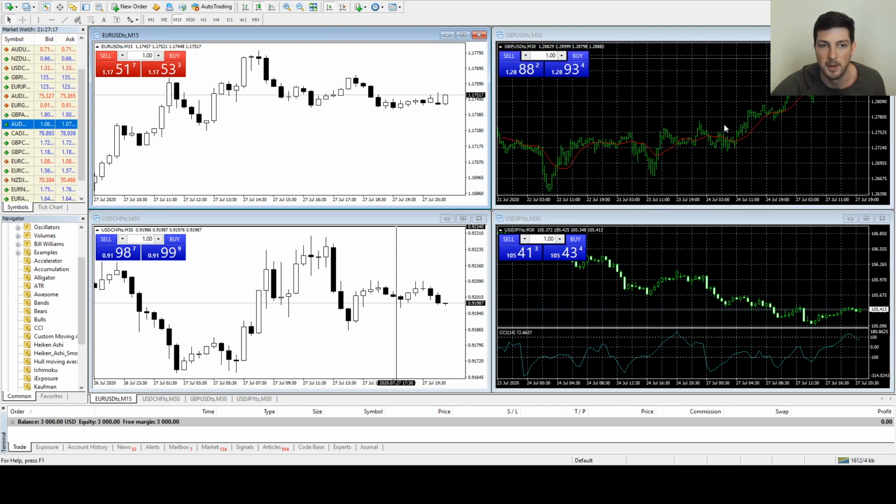Like, this is useless to me. You also might need to change to a candlestick. So if you go to Properties again, go to Common, and it might start on a bar chart, so you'll want to switch it to a candlestick as well.